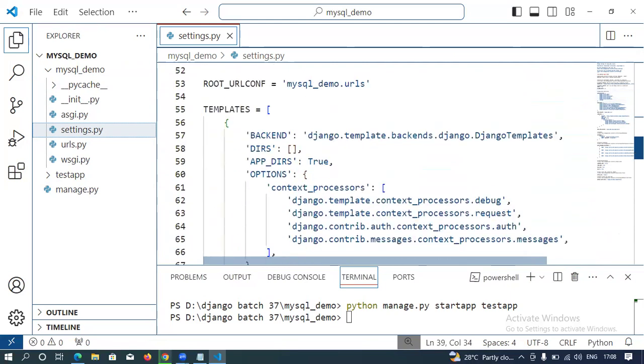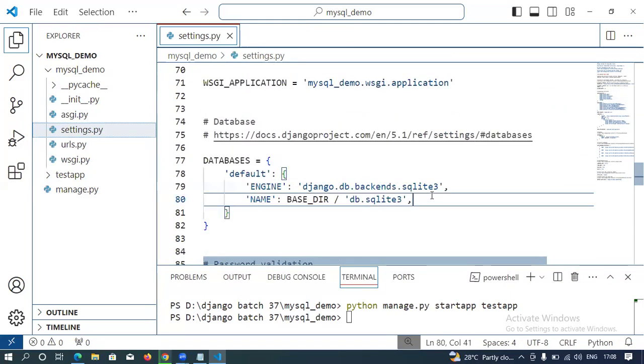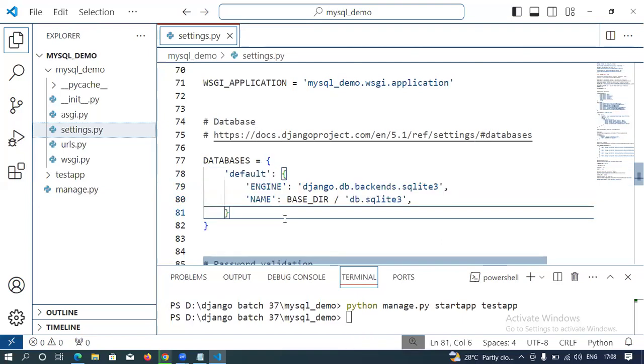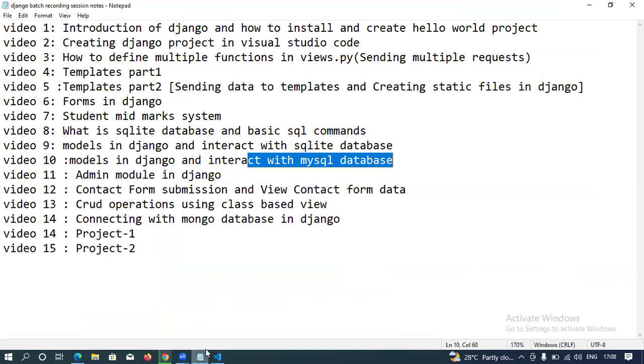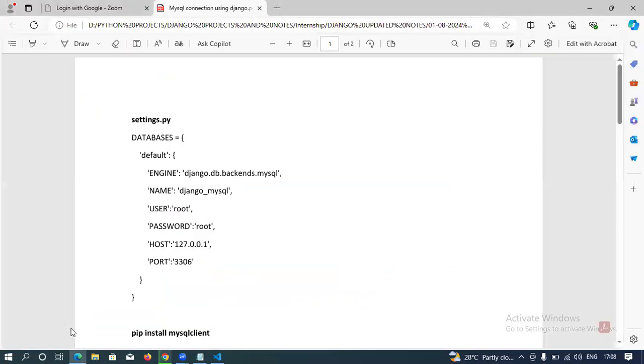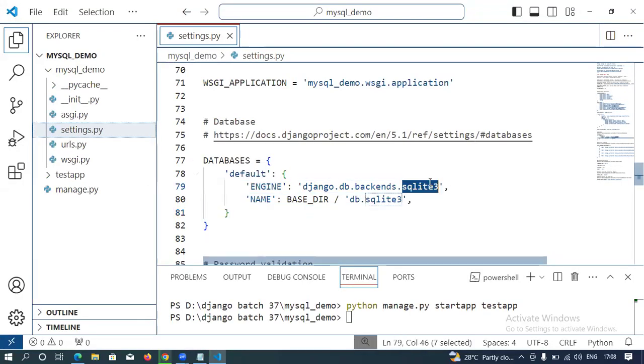By default, Django provides the SQLite database configuration. Already you know, students, now we should change this SQLite database configuration into MySQL database configuration. Suppose you are going to interact with some other database like Oracle or MongoDB, in this configuration we are going to make the changes. Now, what is the MySQL configuration? You can see DATABASES, default, engine, it is sqlite3.